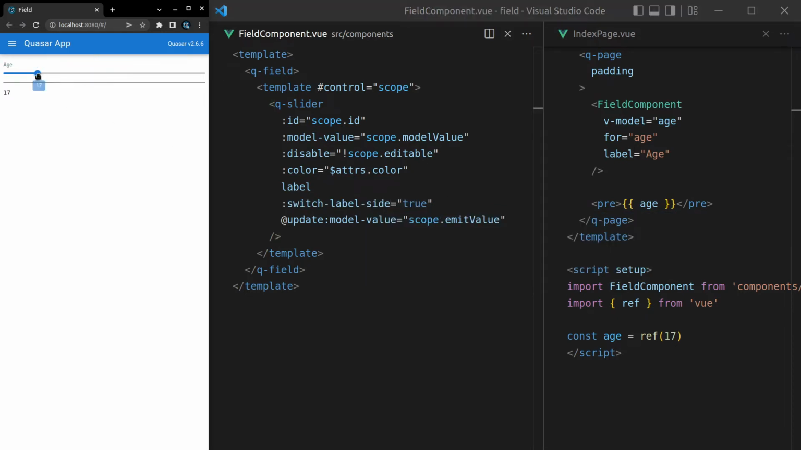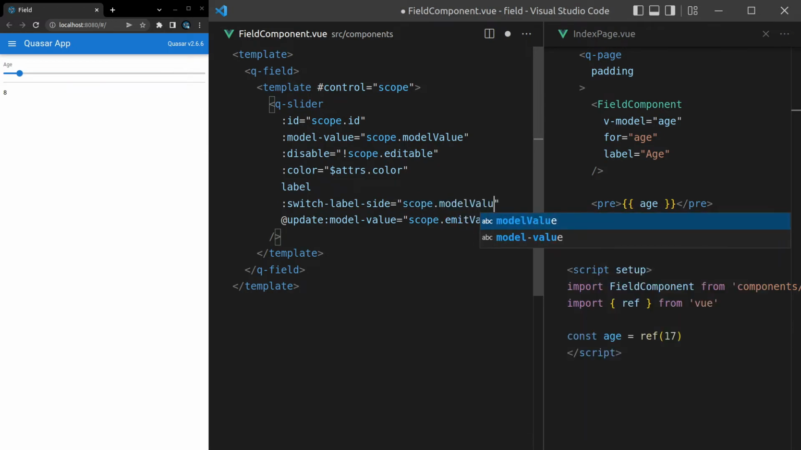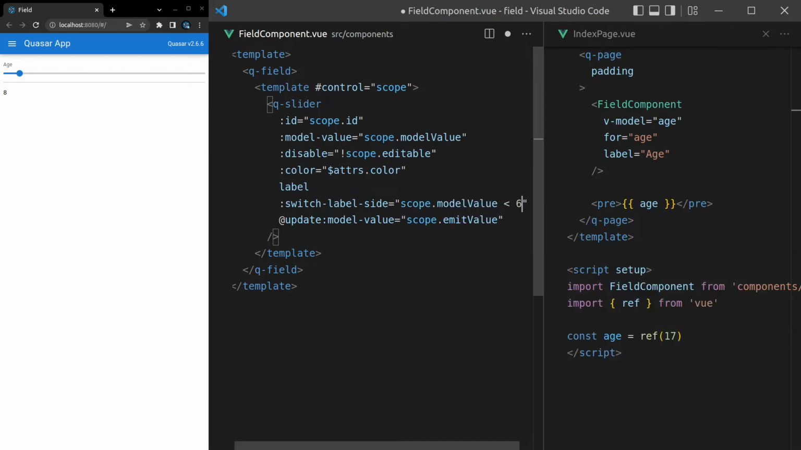Refresh again. And there we go. We can switch the label side. So what I can do now is say, hey, if the scope.model value is less than, how about 6? Let's save that. If it's less than 6, then I want you to switch the side. And there we go. How cool is that?